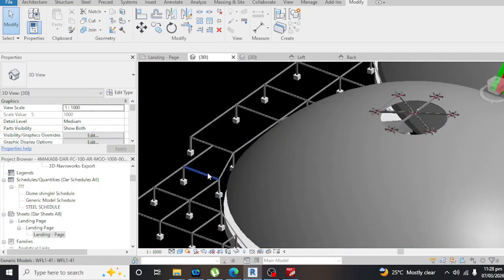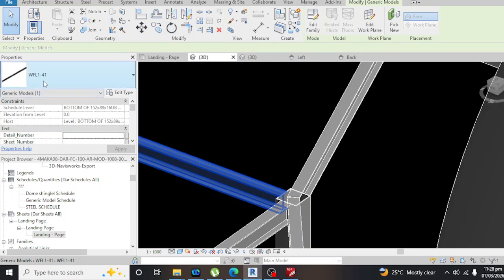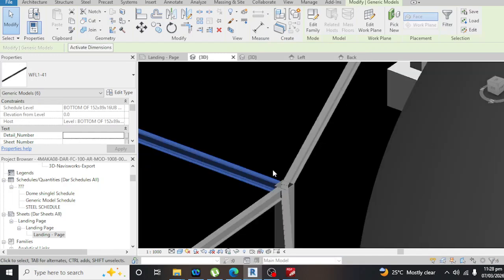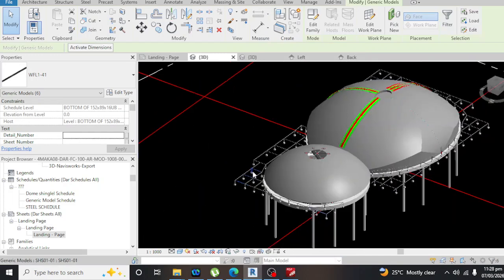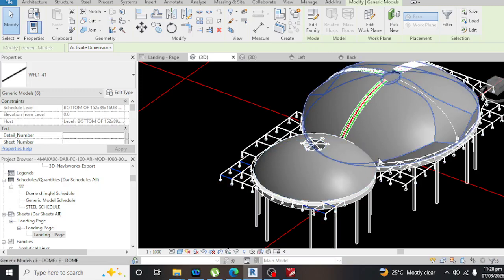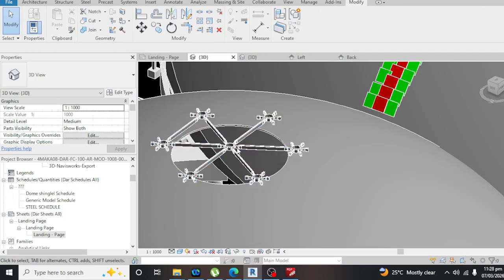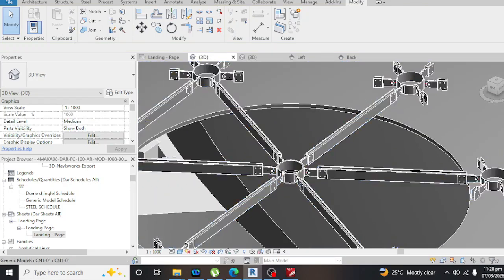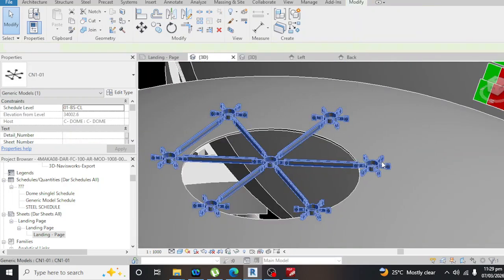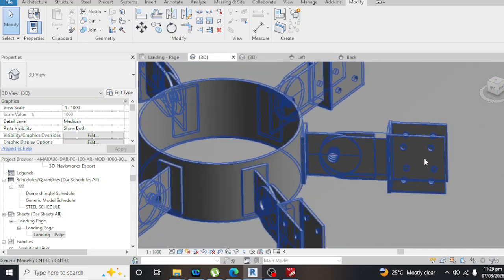Also the steel. This is a steel, WFL1-41. You can count it. It has 6 in the whole project in Revit. Guys, this shows that we can manipulate every project in Revit. Also, we can make the holes.